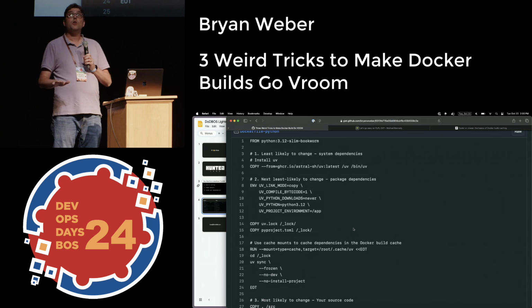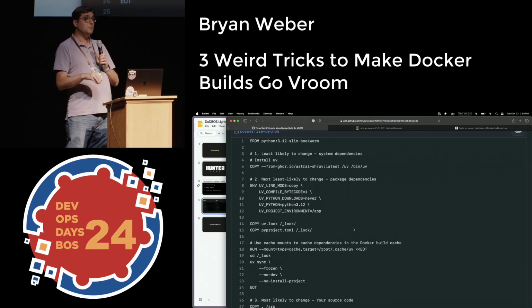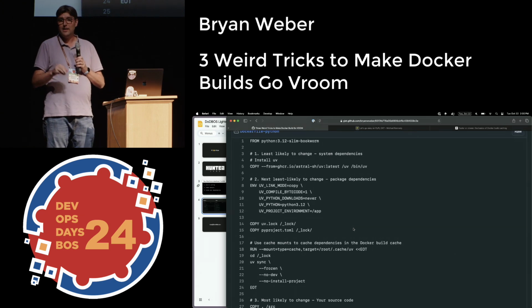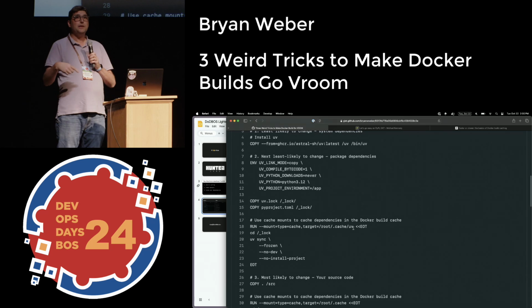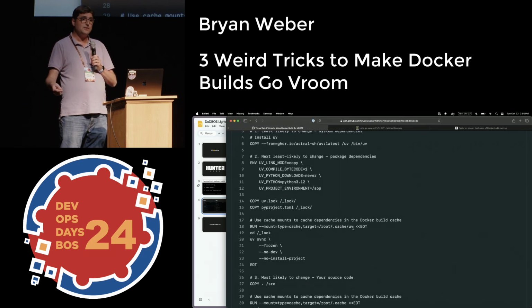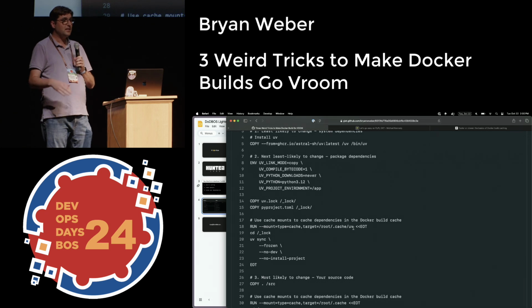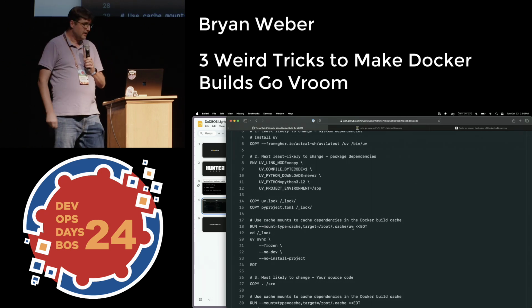Next thing, your own dependencies. Almost certainly your package manager has a way to install just the dependencies for your project without actually installing your source code in the same step. Last step, copy and install your source code, right? That's the one that's going to change the most. That's the one that's going to bust the cache. You want to do that one last because the Docker build cache depends on every layer that happens before it.